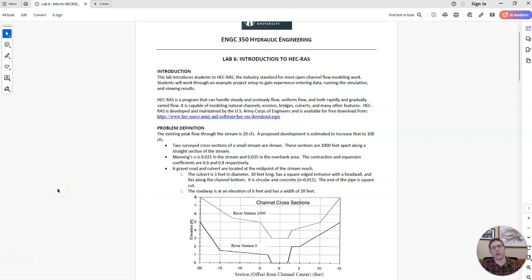So this video is going to walk through this lab where we're going to introduce the HEC-RAS software. HEC-RAS is sort of the industry standard for most open channel flow modeling work. It's developed by the Army Corps of Engineers, and it can simulate steady and unsteady flow, uniform flow, and both rapidly and gradually varied flow. There's a lot you can do in this program, and this is just a brief introduction to it, to run one steady flow simulation in a pretty simple channel.